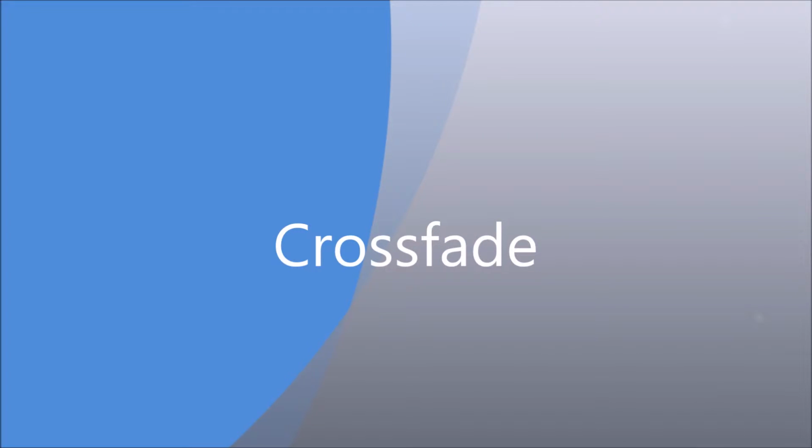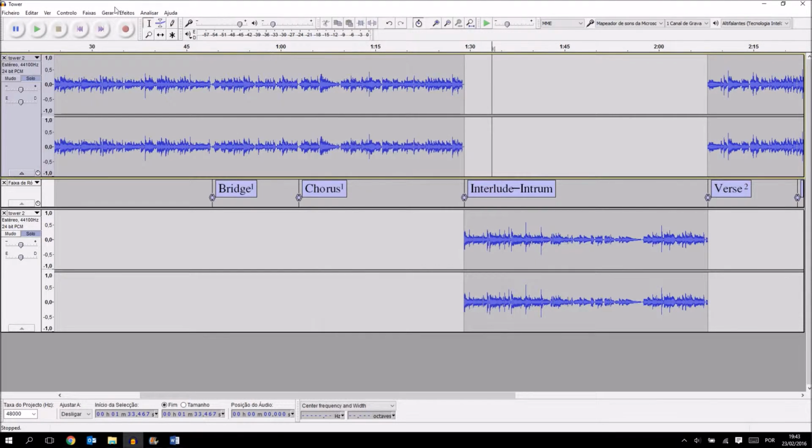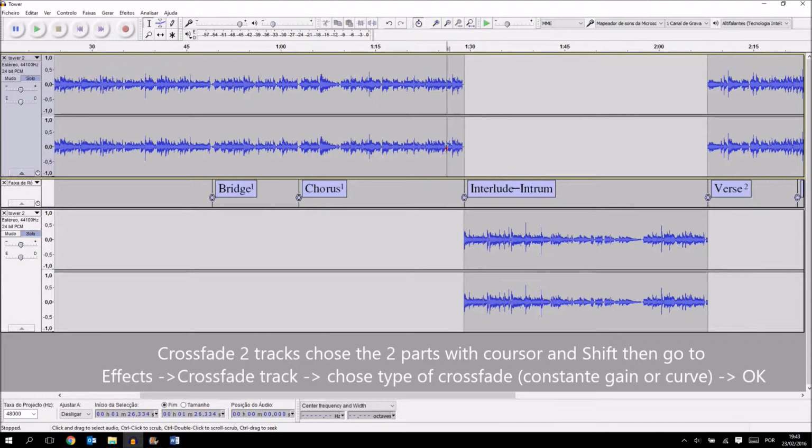Also do crossfade in Audacity. For instance, if you have two tracks already separated, what you do is you select one track, then shift and select the other one. So you have the two tracks that you want to make the crossfade.